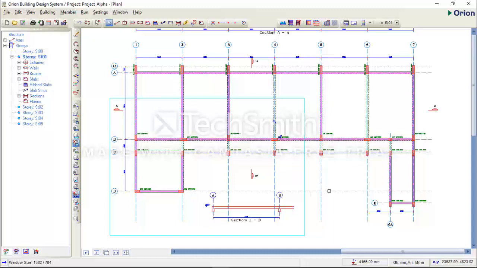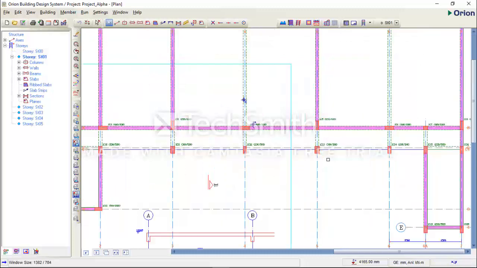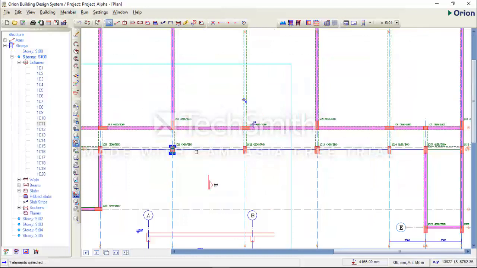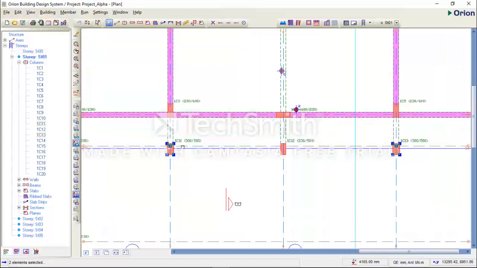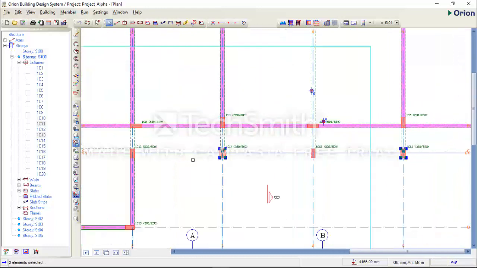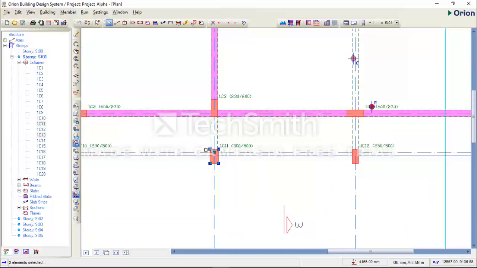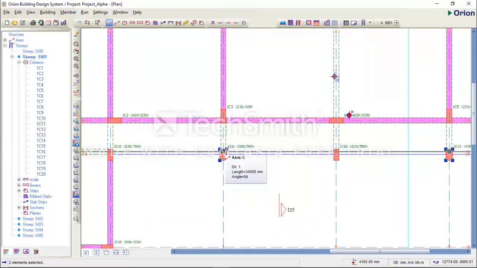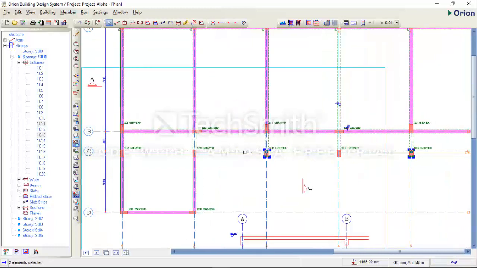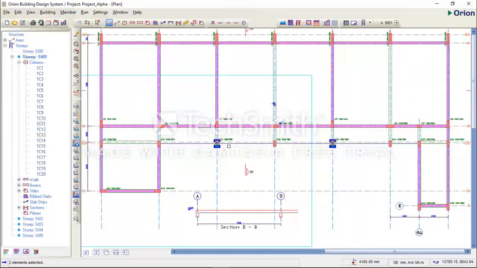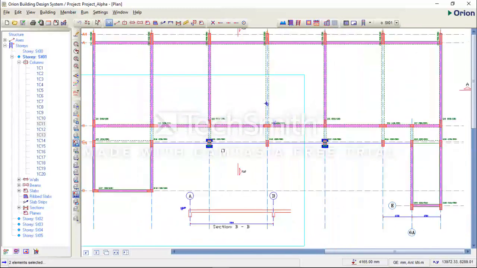But before we commence on that objective, I want to draw your attention back to these two columns, whose dimensions we changed when we were designing our column and wall elements in my previous tutorial. Initially it was 230 by 500. When we carried out our column design, we found that the size was inadequate and we had to increase it to 300 by 500. We updated the size on the plan drawing on our model on Orion 18.